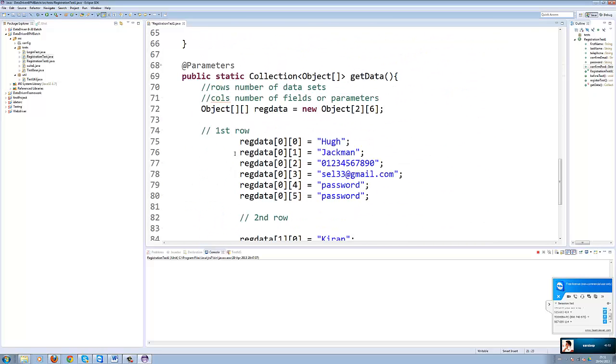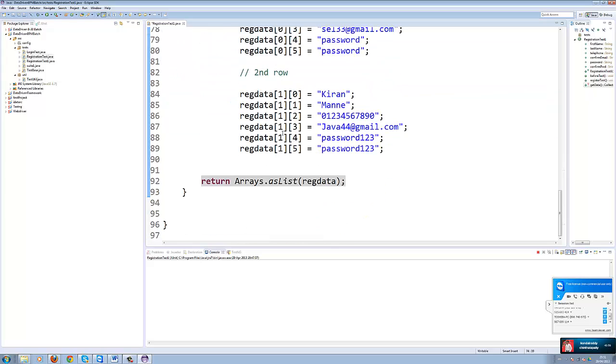So we'll have a look at the Parameters method. In it we are returning a collection object. So that's why we write Arrays.asList, or else normally we'll just say return registration data, isn't it?